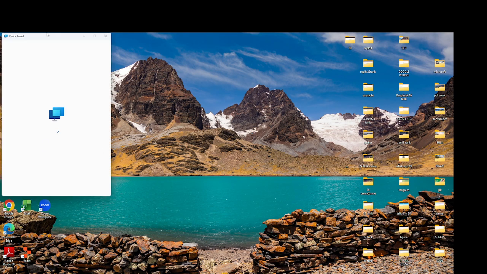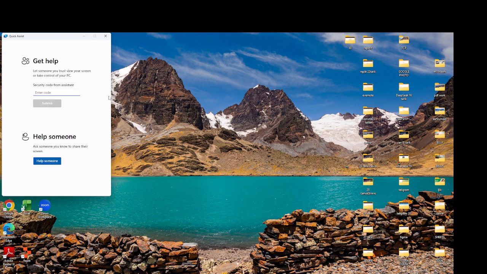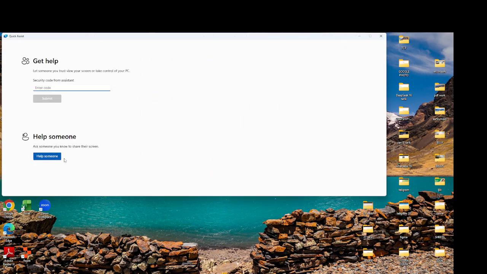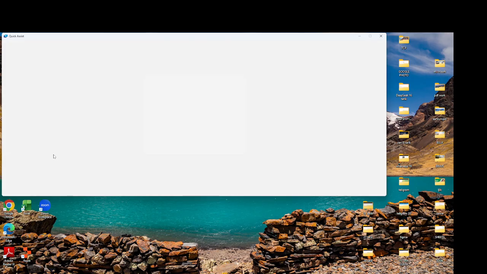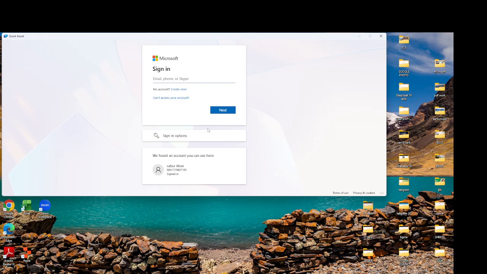For this video, we are not connecting to another computer, so we will simply close the sign-in page and finish the demonstration. And that's the basic way to open and access Quick Assist on Windows 11.